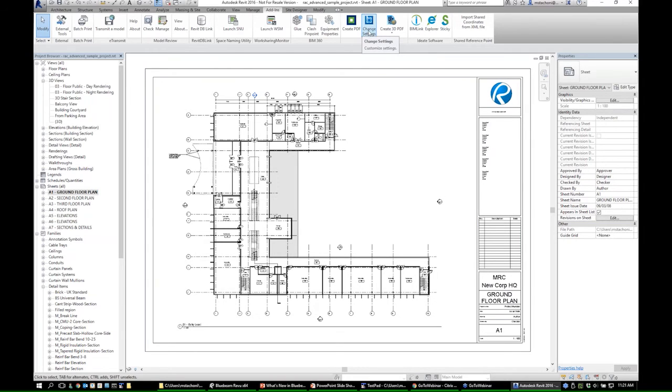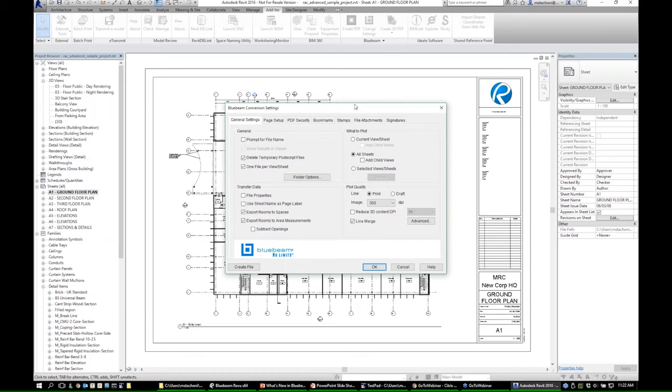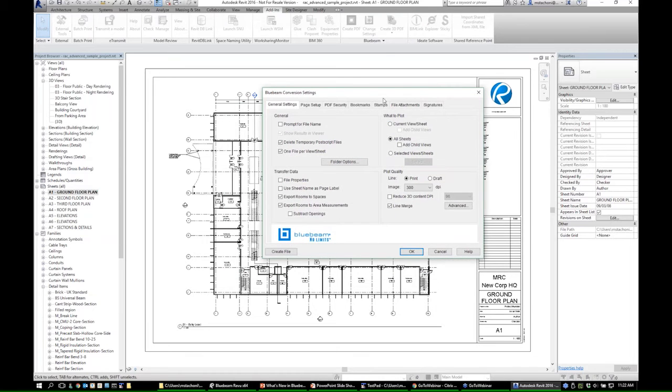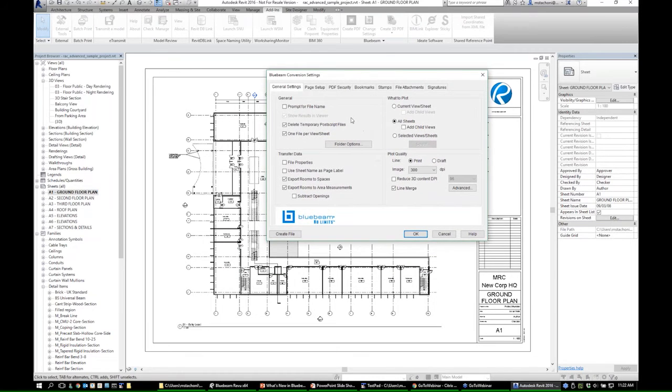I'm going to go up here to this change settings box right here. I'm in my add-ins tab, and Bluebeam has its own add-ins tab right here. And depending on how many add-ins you have, this might be here, it might be over here somewhere, or whatever. But basically, this is what I've got going on my system. So if I go to change settings, you see we have a nice little tabbed interface here for setting up how we want our end result to be.